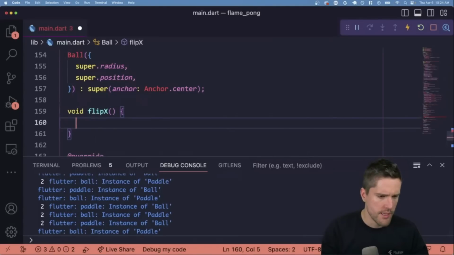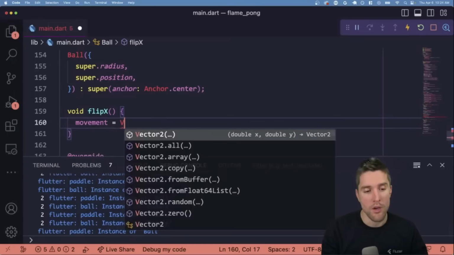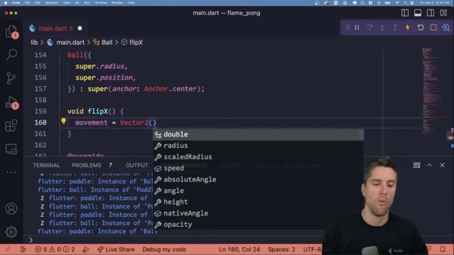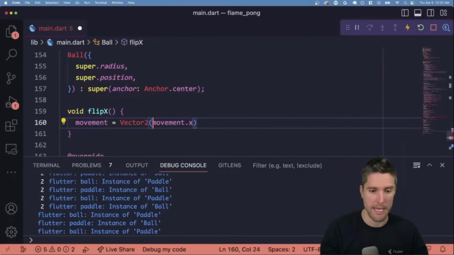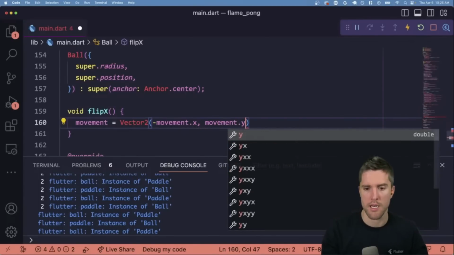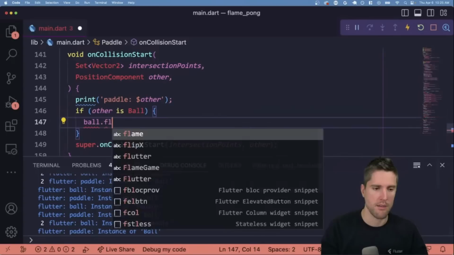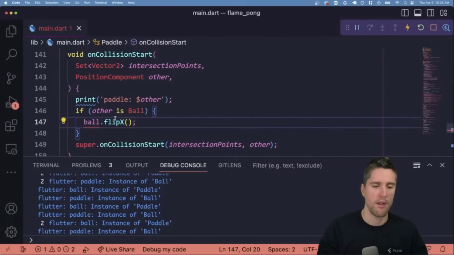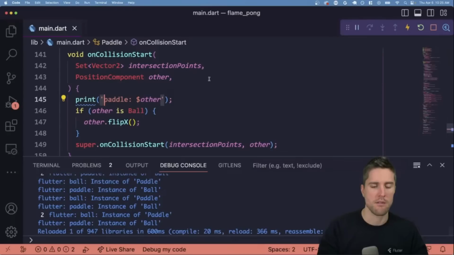So this is now going to be movement equals a new vector 2 with the X value being the opposite. So movement.x, but minus, and the same Y, movement.y. And now we call flip X if the ball, oh, it's other, of course, other flip X. This might do something.